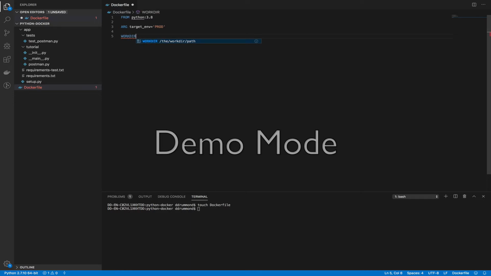Then we want to set our working directory. This can really be anything. I've never found a great best practice for where you should put it. So for me, /usr/src/app is just a default location. And as long as it's staying consistent, I don't think there's any harm if you're doing a lot of different containers.